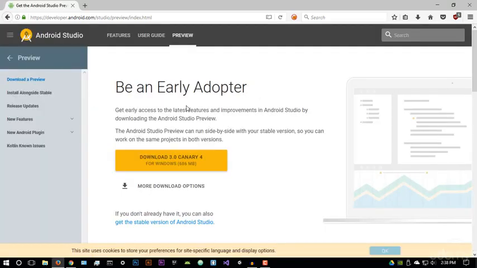So as you can see, be an early adopter. That's the first link we clicked, and it's going to say, download version 3 Canary 4. These are still in preview mode, so it's not fully released, but hopefully they'll release it very soon. They're hopefully getting more Kotlin developers and more statistics so they can make changes and make it better and better. So just hit download.